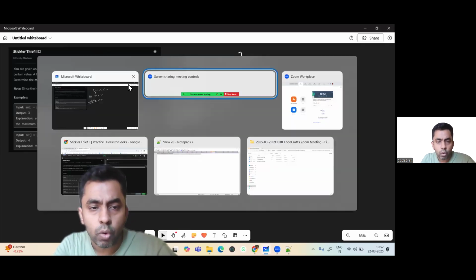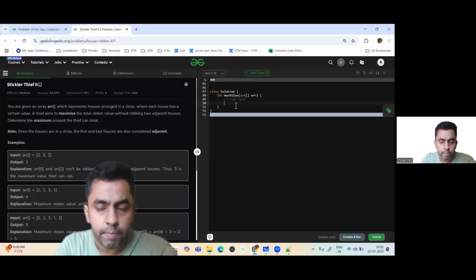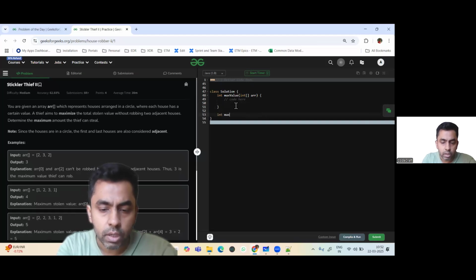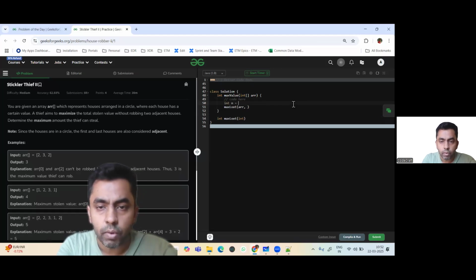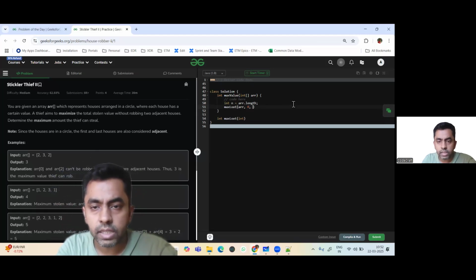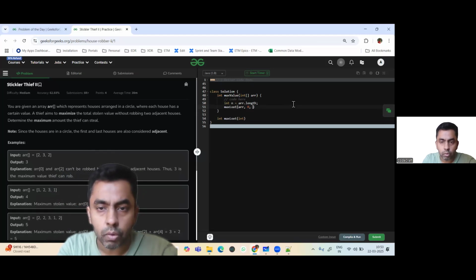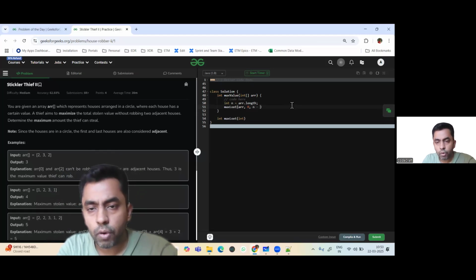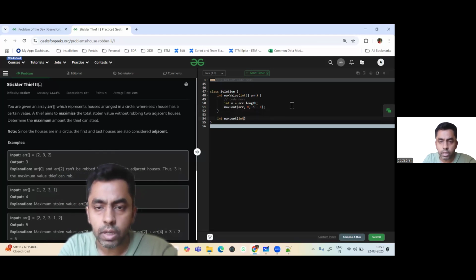So let me write the code, you'll understand better. We'll implement the max loot function, int maxLoot, and we're going to pass the array, and also int n equal to array.length. We'll pass from 0, the house 0, that is the thief will steal from house number 0, and we need to go till n minus 1. So we have an array first, then int i, the house index, that is the house number, and int n.